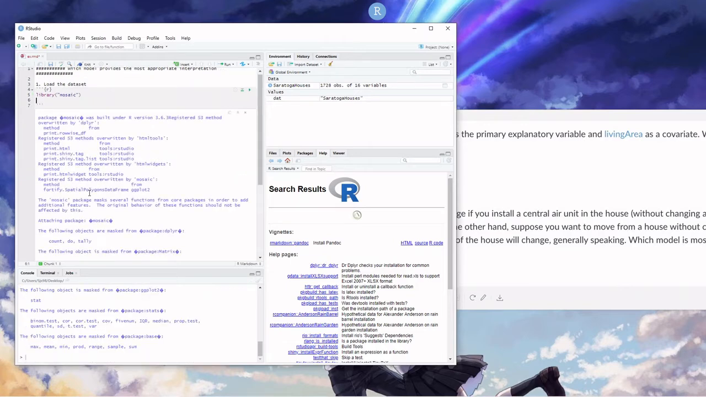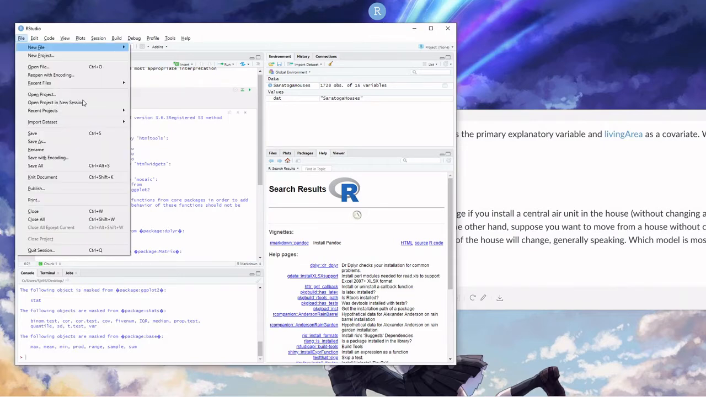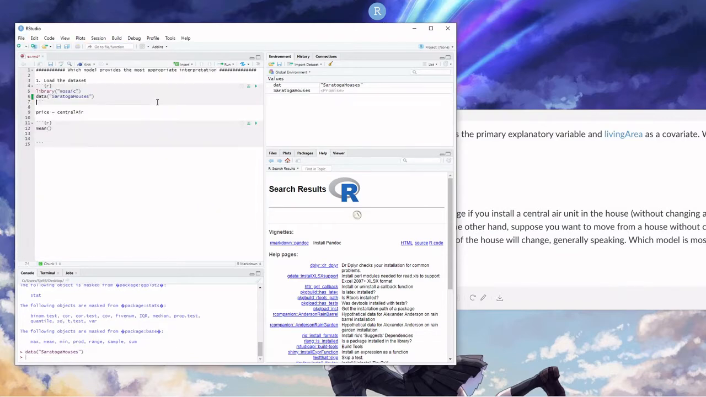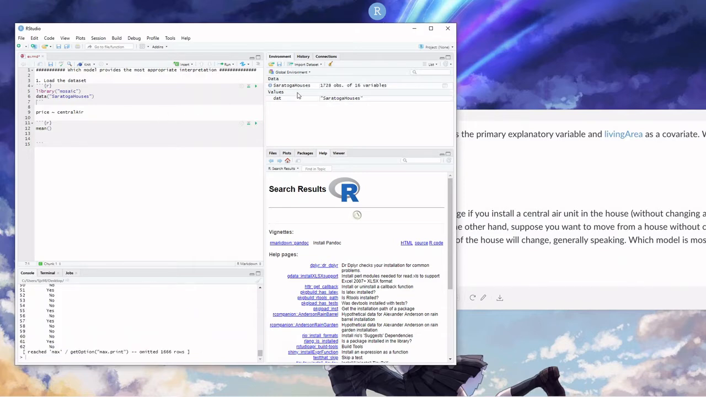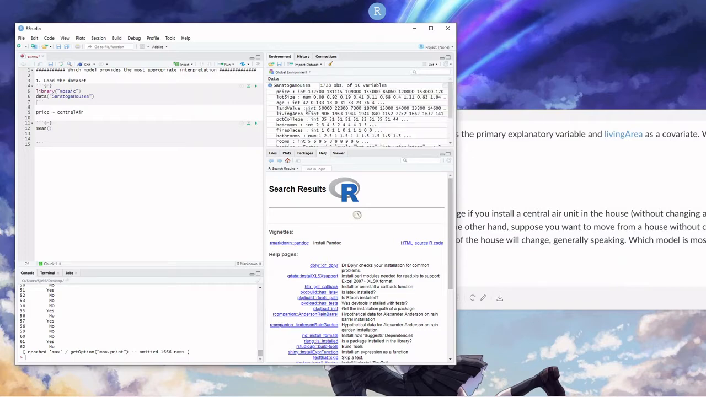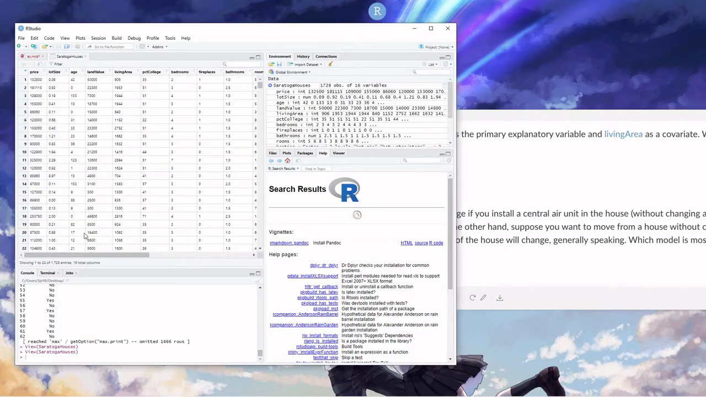Next, I'm going to load the data set, which is this. Okay, it seems like it should give us the data. Here, if you double click, you should be able to see the whole data frame. Yep, so this is the data set provided by the package.